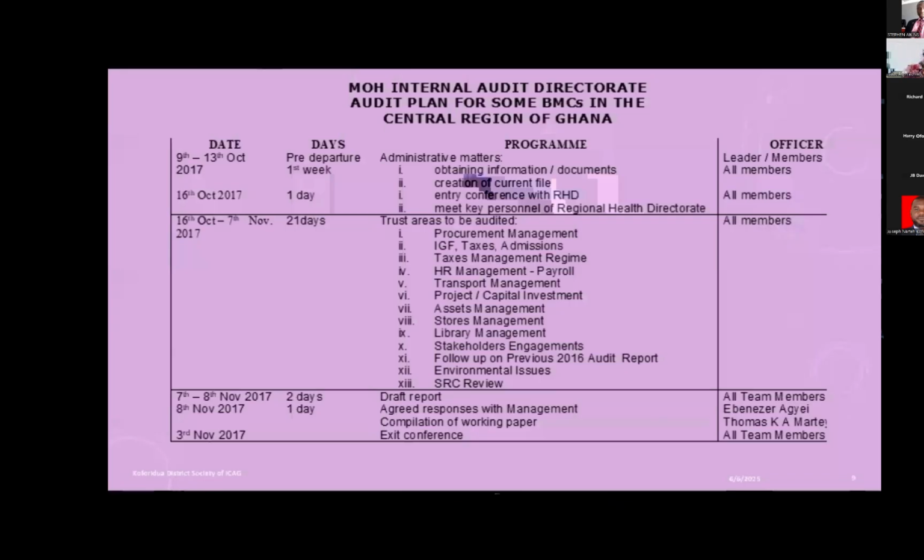Maybe you have a number of days that you go. Here's an example of a plan that I did somewhere in 2017. I think we were going to the central region, the health training institutions. So we have one week of pre-departure work, obtaining the information and documents. You have to get the admission list, the admission requirements, the tokens that they give to the schools, the releases and all those. You have to get those details.